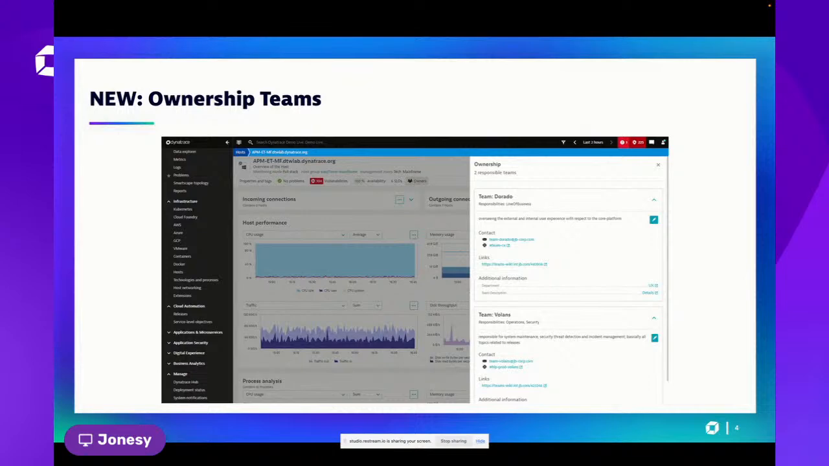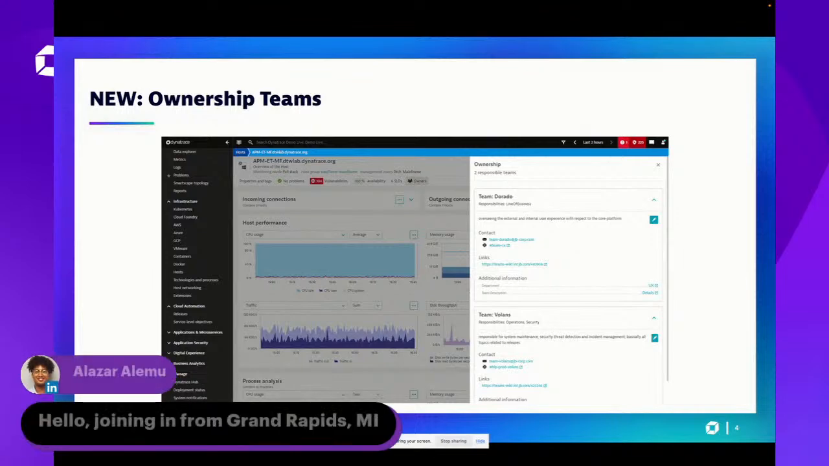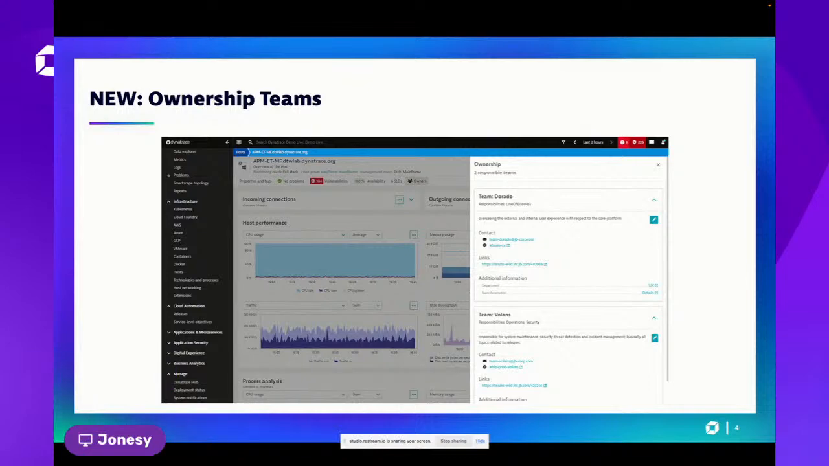This is huge for any large organization that's using Dynatrace. So I wanted to call that out in particular. I typically don't go into new specific features, but this one I thought was super important because it's just so critically important in the way that people utilize Dynatrace.